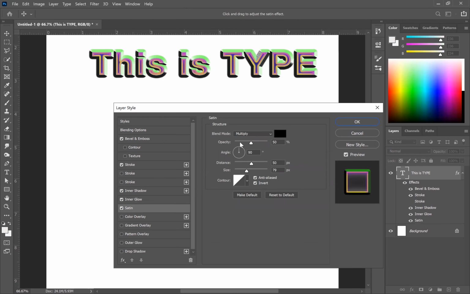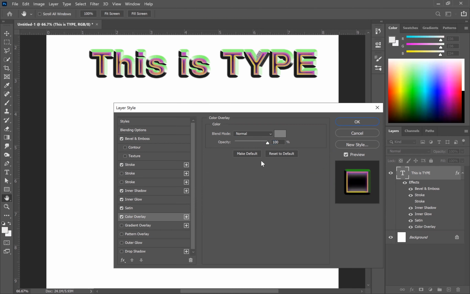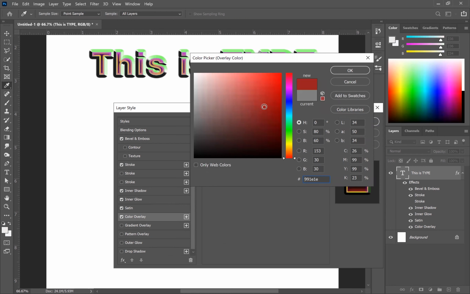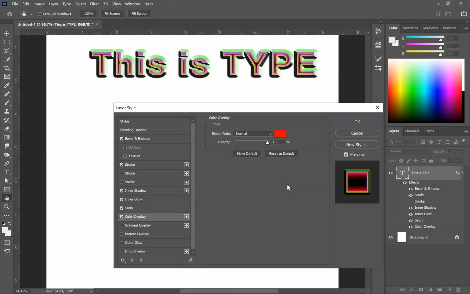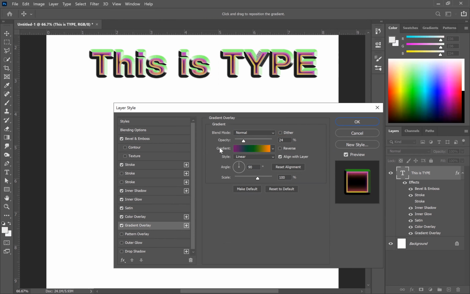And I can add a satin filter, make it a little more shimmery. And I can do a color overlay if I want. Change the color, maybe something super bright red. Change the opacity. I can do a gradient overlay if I want to add a gradient on this. Increase the opacity, increase the scale or decrease the scale. I can do a pattern.